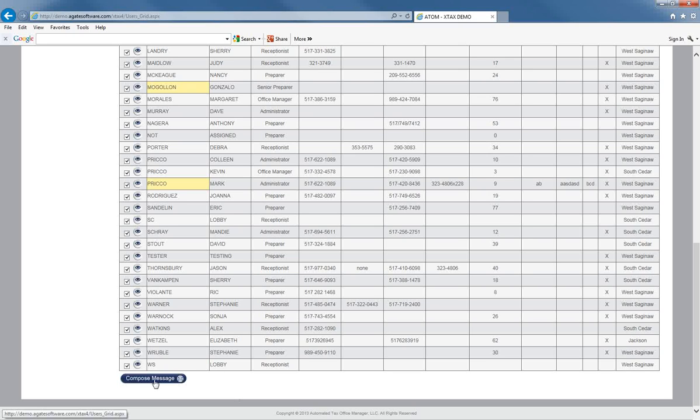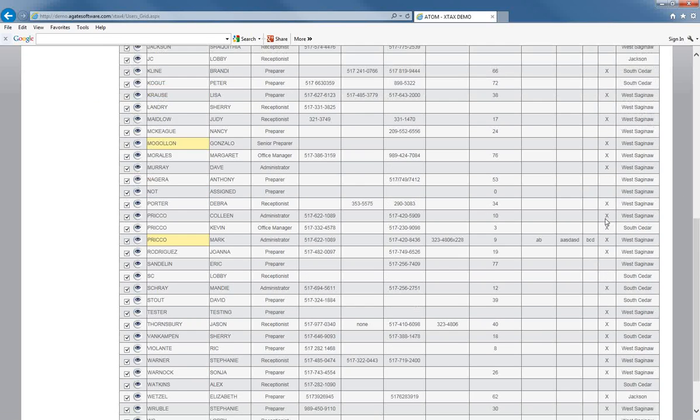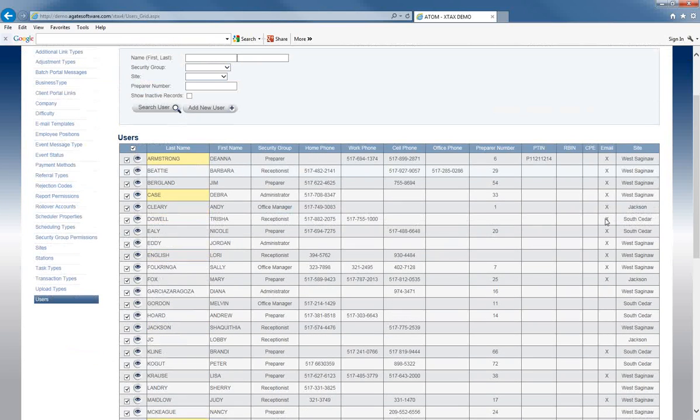It's going to launch your email, your Microsoft Outlook, and then you can send a message to each one of your employees as long as they do have an email address on file. So that's one way to contact all of your employees.